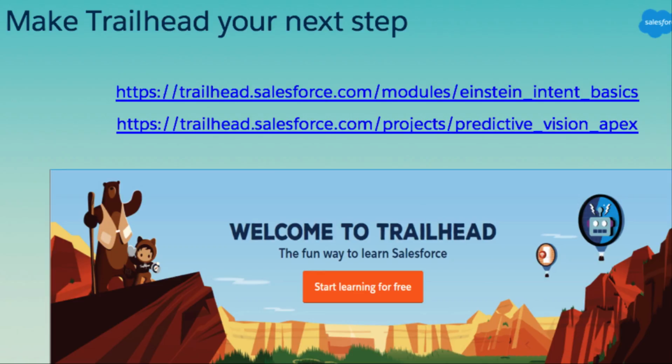Okay, now I'm excited to try it on my own. How do I do that now? Well, our favorite, right? Who doesn't know Trailhead, correct? Everybody should. Yes, absolutely. It should be your next step.